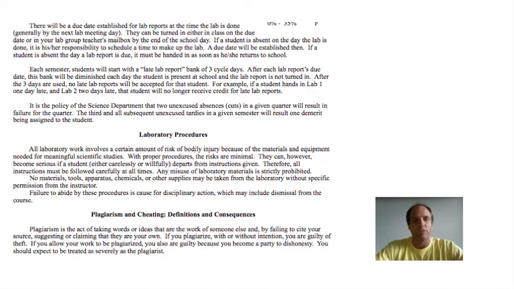Okay, some final details. Lab reports are typically due on the day of the next lab meeting. Late labs are discouraged, but if you do have to hand one in, you'll have a bank of 3 late lab days each semester. Once you have used those up, you won't get any credit for subsequent labs that are handed in late.